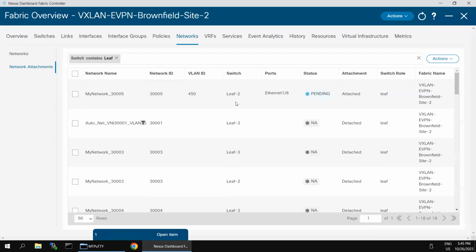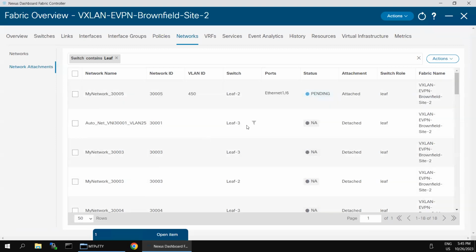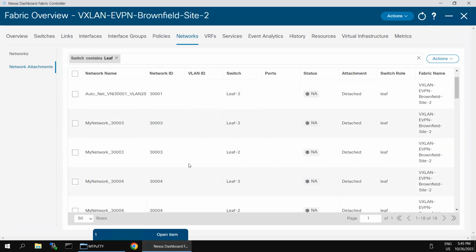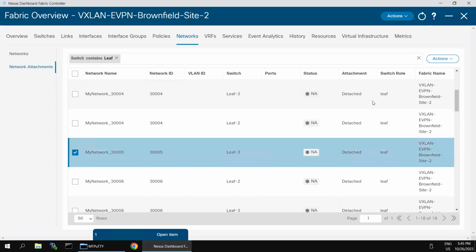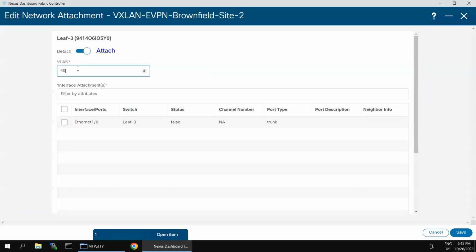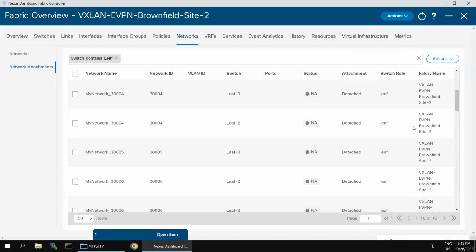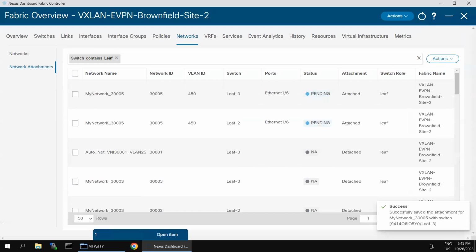Same I want to do for leaf number 3 as well. So let's go to network, that is 3005. Again, just to showcase what I am doing here. So my network 3005, and then action, edit, save this, right?